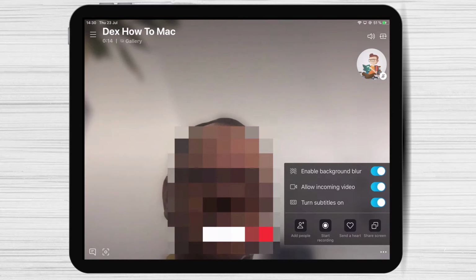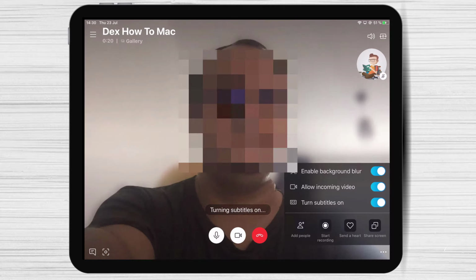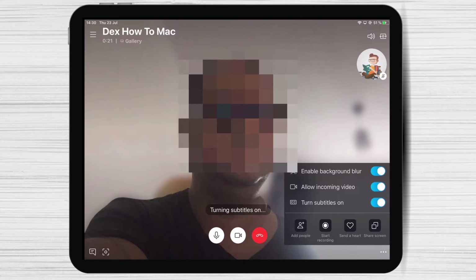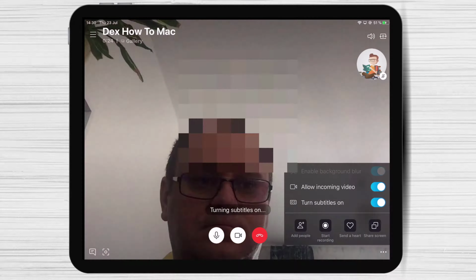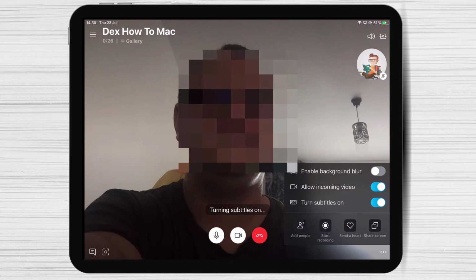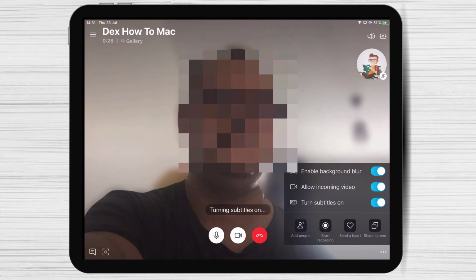This works quite well, and the blur is nice. Please note, on iPad you cannot add a background as you can do on Windows and Mac. Now your background is blurred on your iPad for Skype.